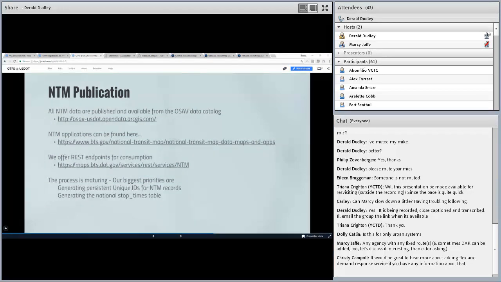This is a process. We're only a year and a half into it, and as it matures, we're going to be trying to improve it every day. Definitely through every iteration, we try and make it better. Some of our biggest priorities right now are to generate unique IDs for each feature, and then as we update the transit map, we'll have feature-based updates. If a feature doesn't change, it'll stay the same. If a feature does change, then we'll just change that record instead of replacing the whole thing.